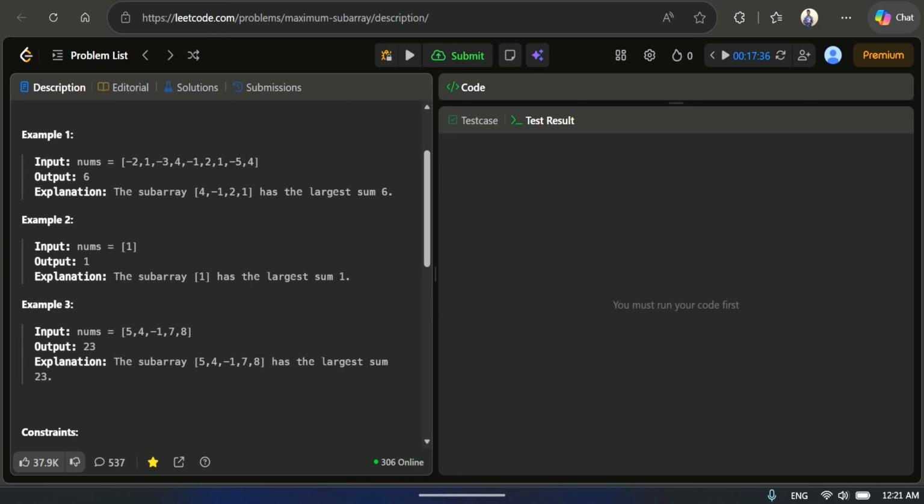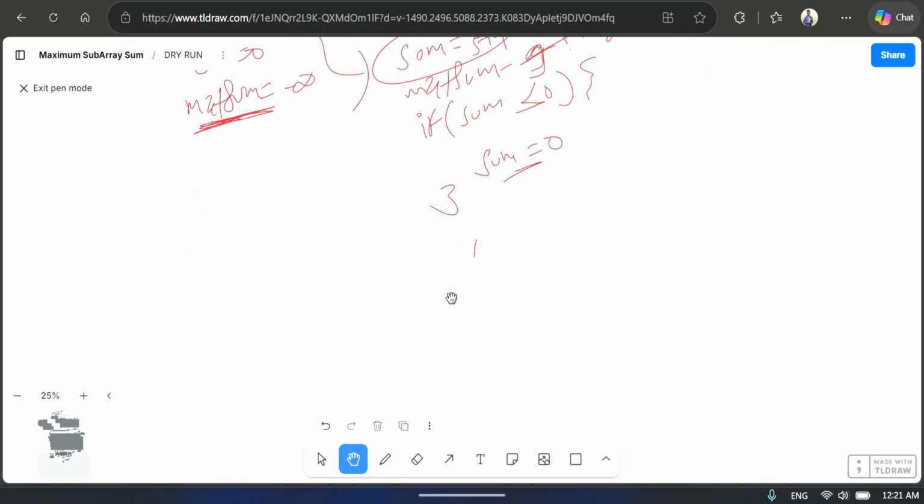Well, that was a good example, but that wasn't the perfect example to show for Kadane's algorithm.